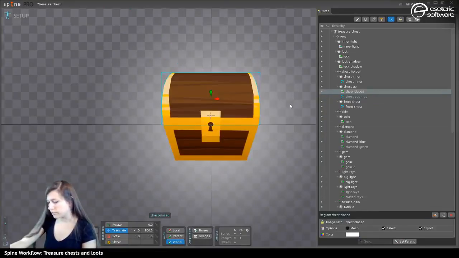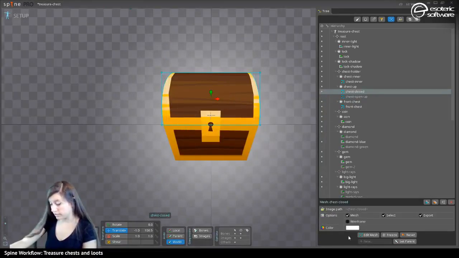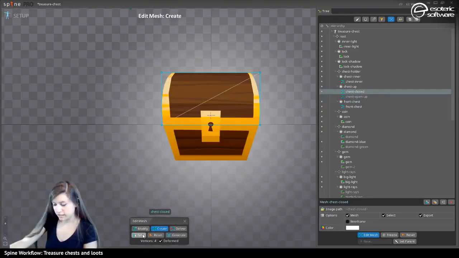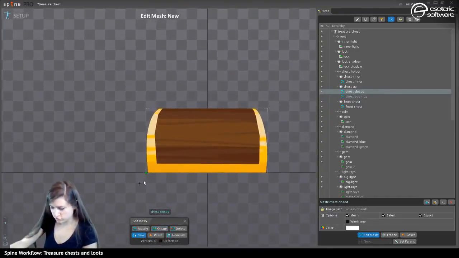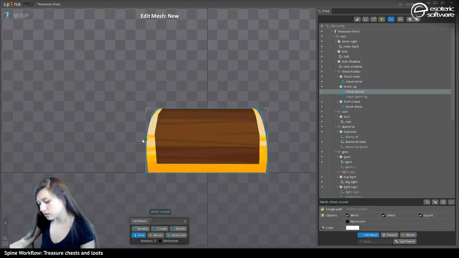Now, I'll create a mesh also for this version of the chest, and this is slightly round, but it doesn't change that much what we're going to do. So first, create here, here, here. By the way, this works best when you have geometrical shapes.